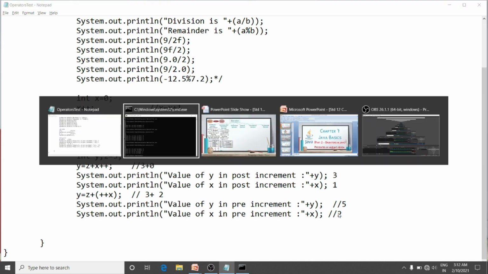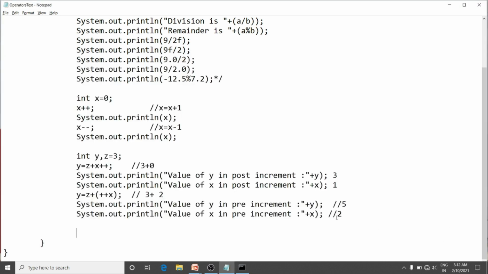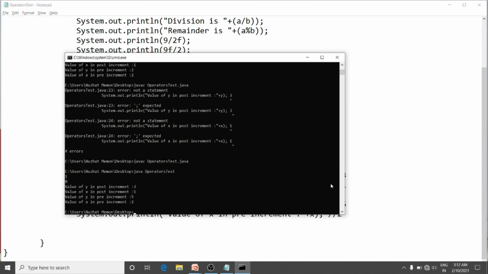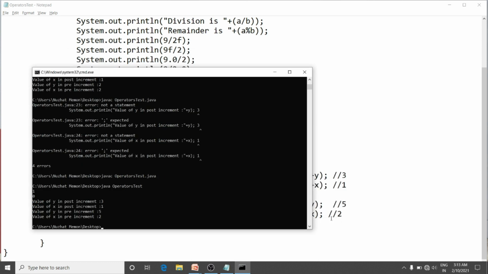Now we will check it out. I have to put comment here. Fine, I will add comment. Again I will compile. Yes, see here, as I told you earlier, we are getting the same output.